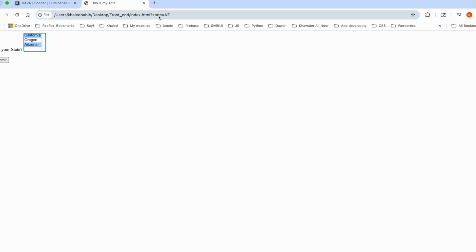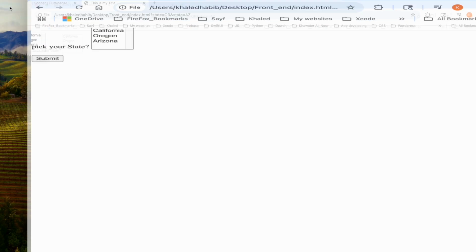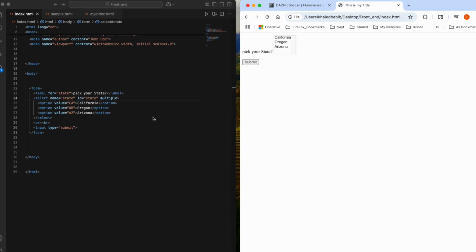What's going to happen here? Now it's showing us from the previous run, it says state Arizona. But now it should say state California and state Arizona when I hit submit. Here you go. See, now you have two different states. State equal California and state equal Arizona. You can change to Oregon and Arizona holding the command key, and you hit submit. So it's Oregon and Arizona.